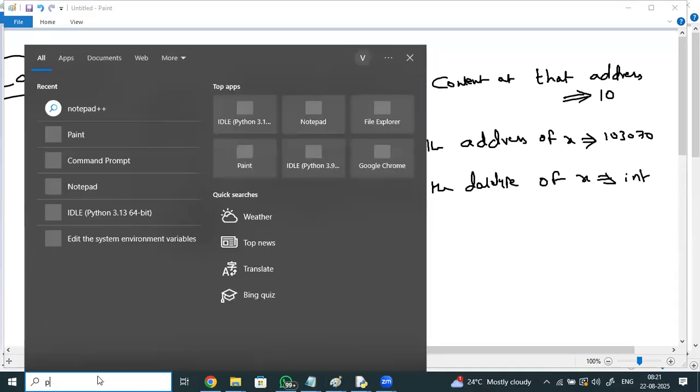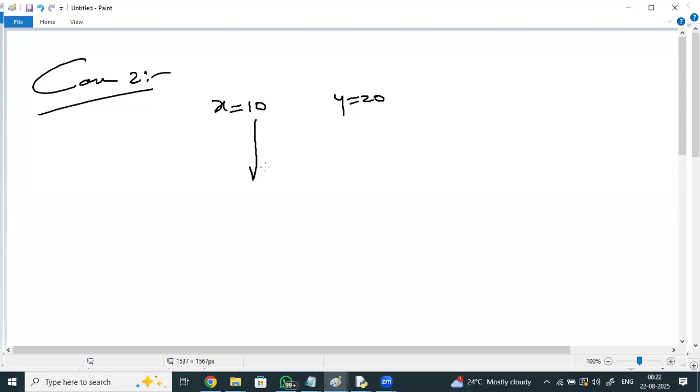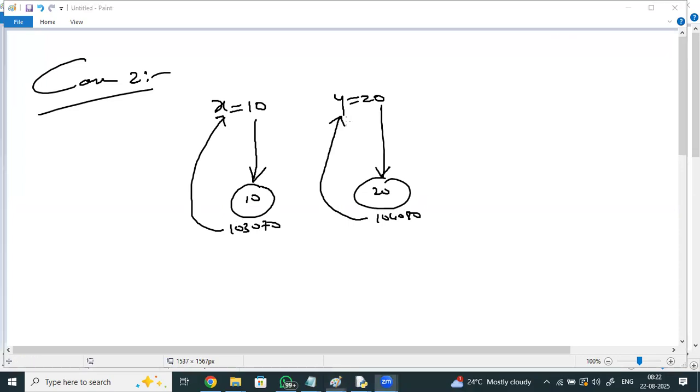Now case 2. From here onwards, I want the sessions to be more interactive. Everyone try to unmute and respond. Whether your answers are correct or wrong, not a problem. Keep responding. x is 10, y is 20. How many objects are going to be created for this? Two objects, correct. For 10, one object; for 20, another object. Each has its own address: the first address is given to x, and for this one, 104080, that address is given to y.